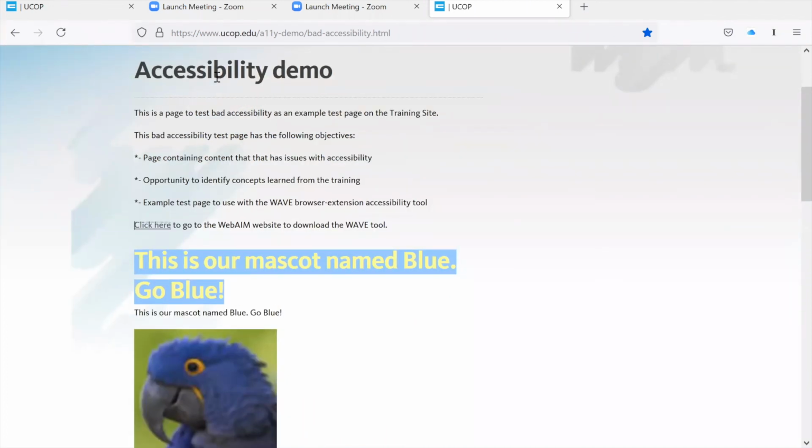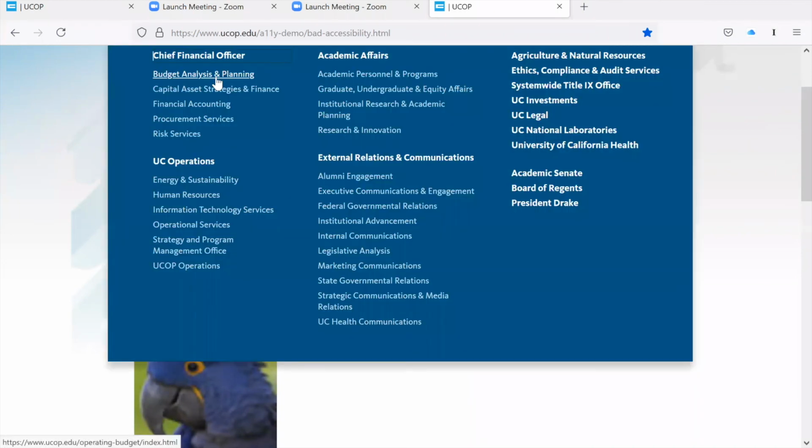So I'll tab. Banner region, main menu navigation region, list with four items, list with six items, chief financial officer link, budget analysis and planning link, capital asset strategies and finance link. Any better? Yep, you see it. So that's what accounts for a lot of the 99 links. JAWS sees all those links, whether they're visible on the page or not, because they've been programmed in the off-screen model that JAWS pays attention to.